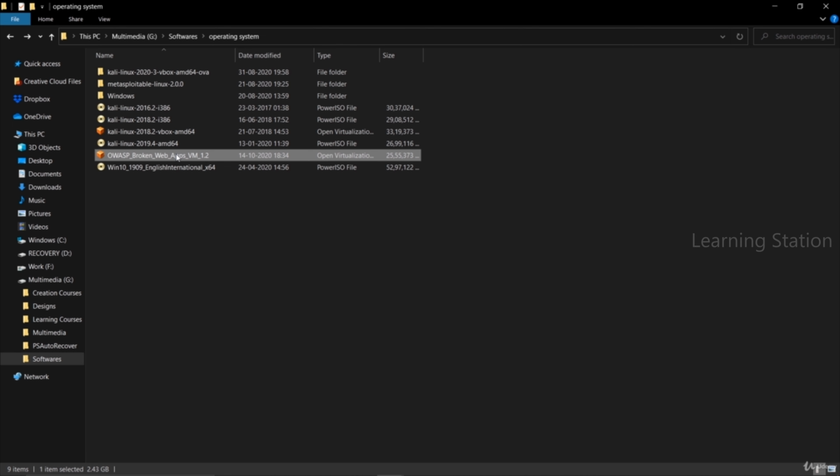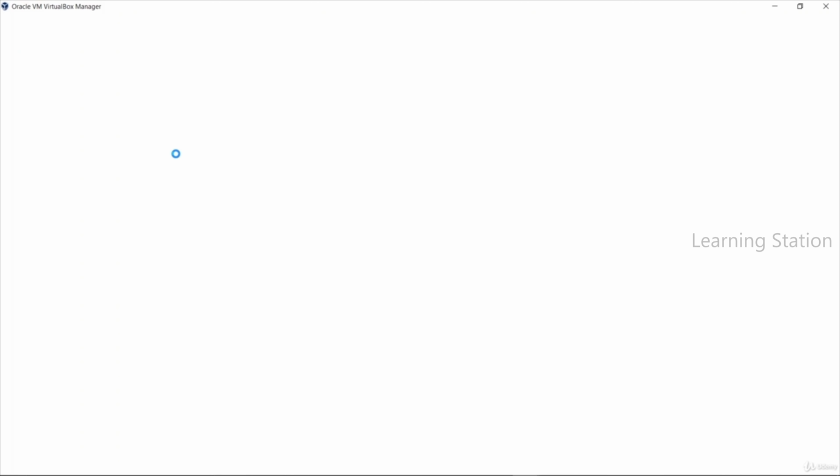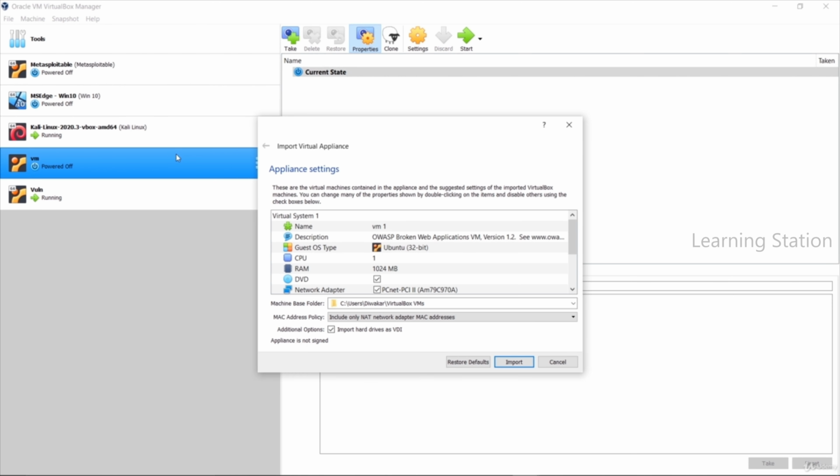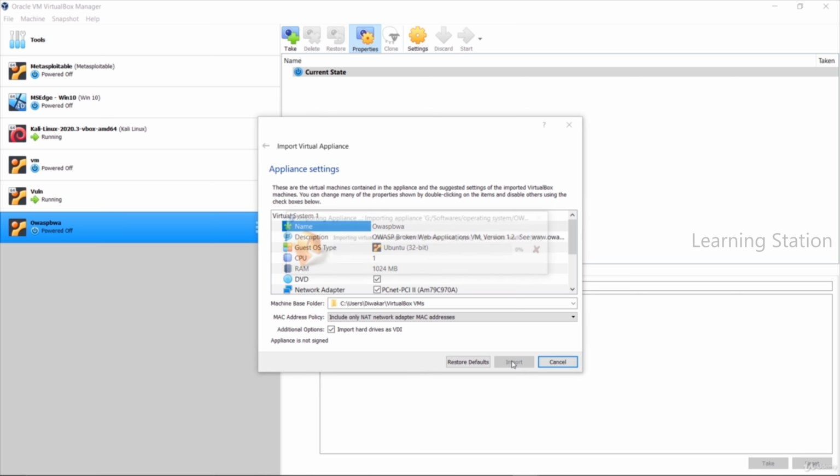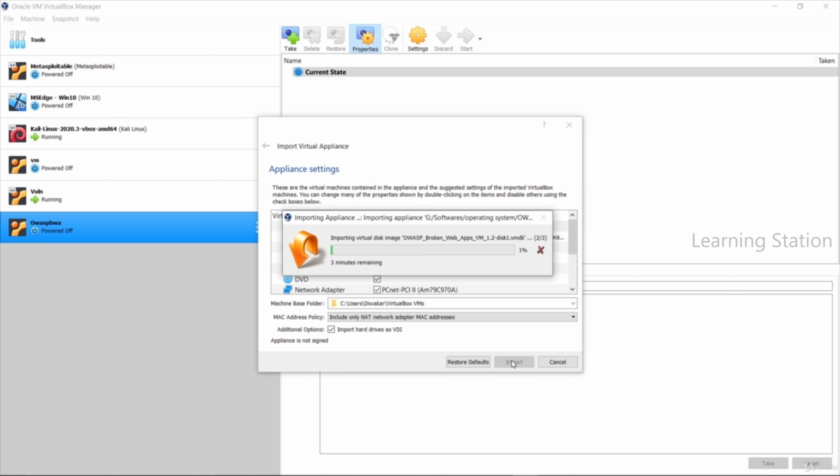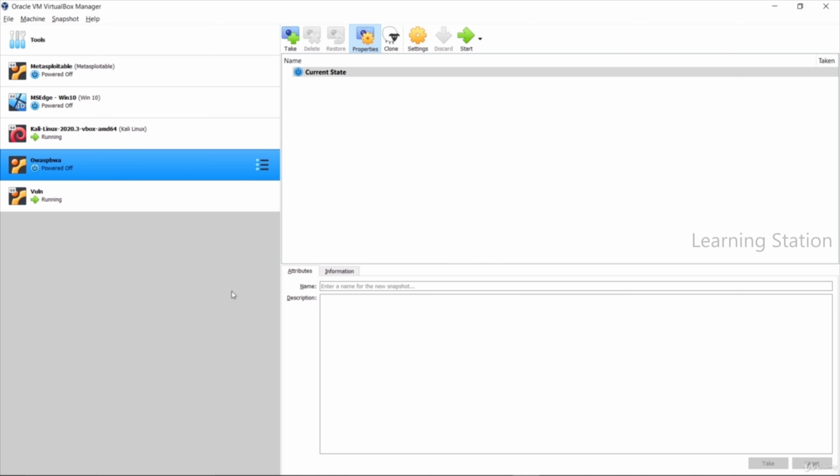After double clicking, as you can see, we are inside VirtualBox. I'm going to name it OWASP BWA, and after hitting enter on import, you will see it will start importing the files. I'm going to pause the video till the completion of this. Now the file importing has been successful.